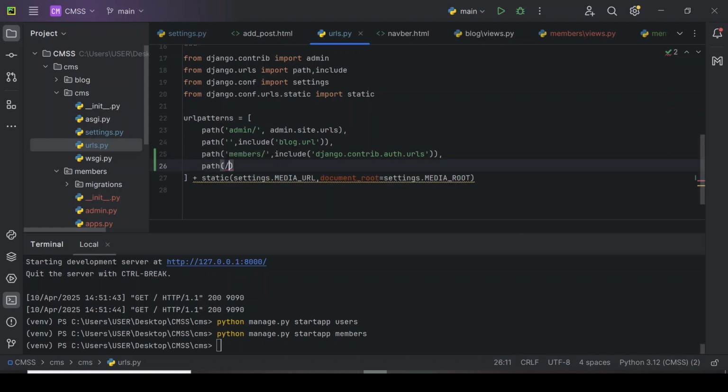So this time around, this would be our members. I can say include. So that's what we're going to now say. We're going to include members.url. So you might be wondering, why do I have two parts here linking to the same URL?